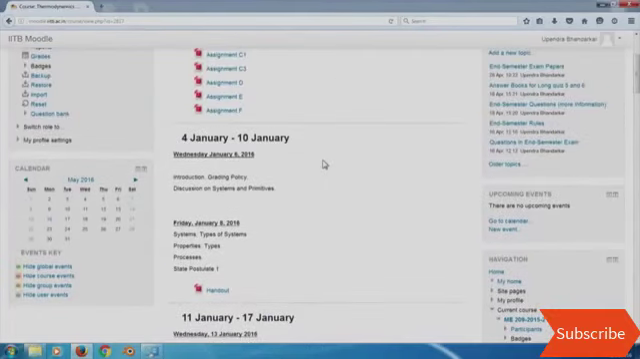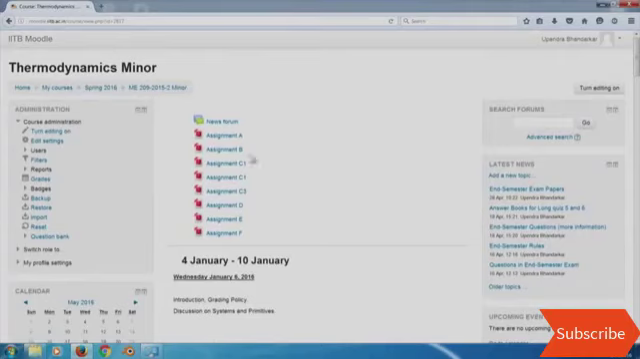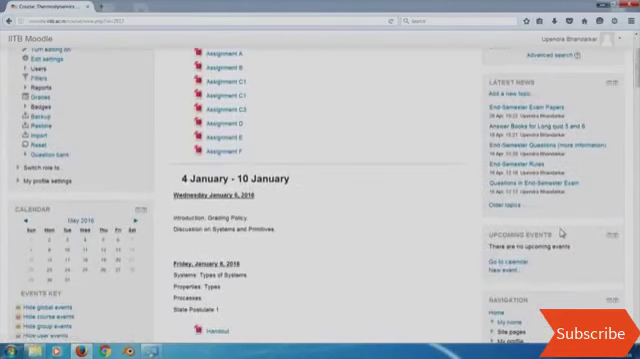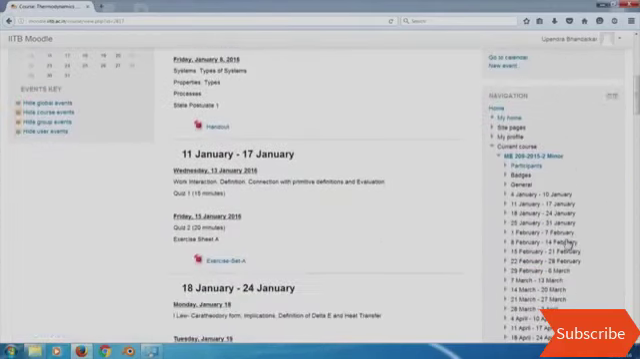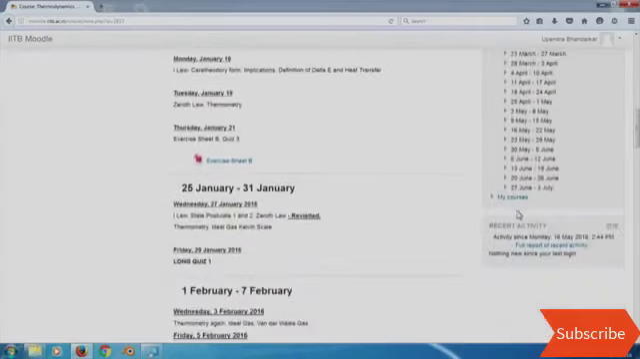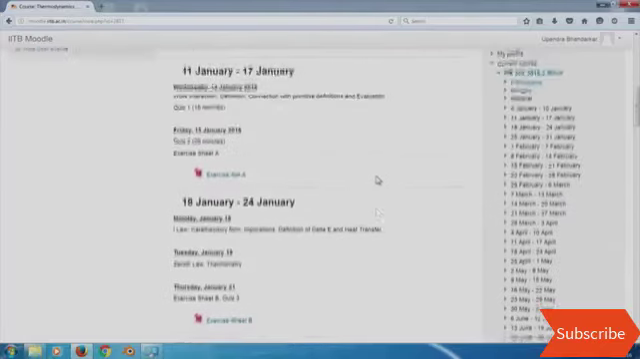Now, though we will talk about this later, you will see that there are a few blocks here. There is a block here on the left for administration, there is a calendar block here, there is a block for search, there is a block for latest news, there is a block for upcoming events. This is especially useful for students. There is a block for navigation. Now you will notice that I have actually shifted these blocks if I show you some other course sites, and there is a block for recent activities.